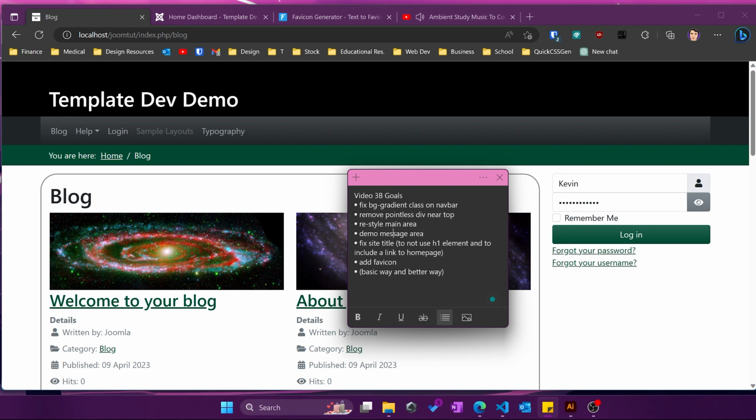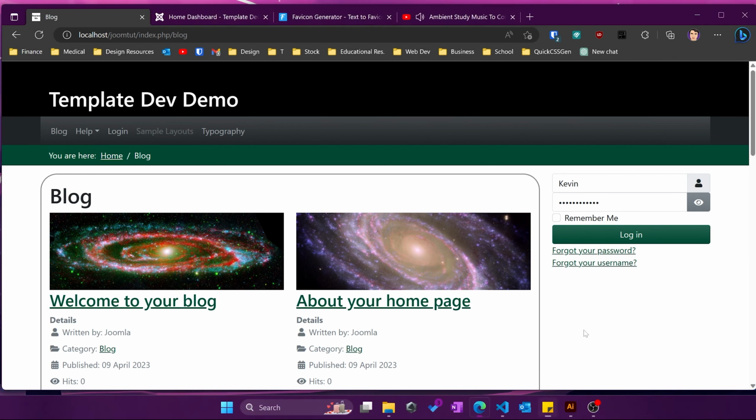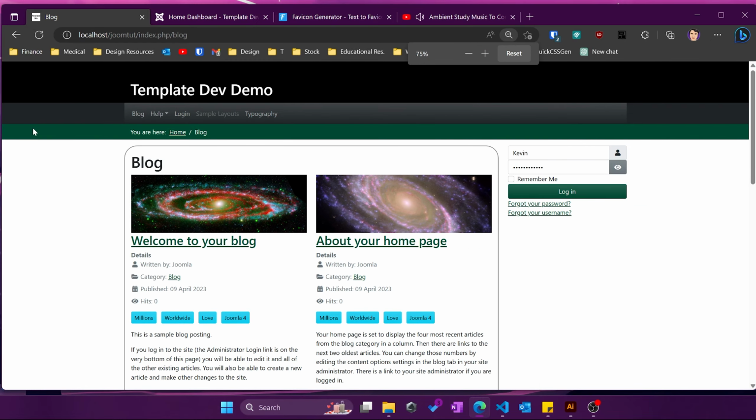I'm going to show you the messages area and explain the importance of that in a little more detail. We'll fix the site title to behave in a better way. We'll add a favicon, so we will replace this "replace me" text up there, and I'm going to show you two ways of doing that. So without further ado, let's begin by fixing this background gradient going across the nav bar.